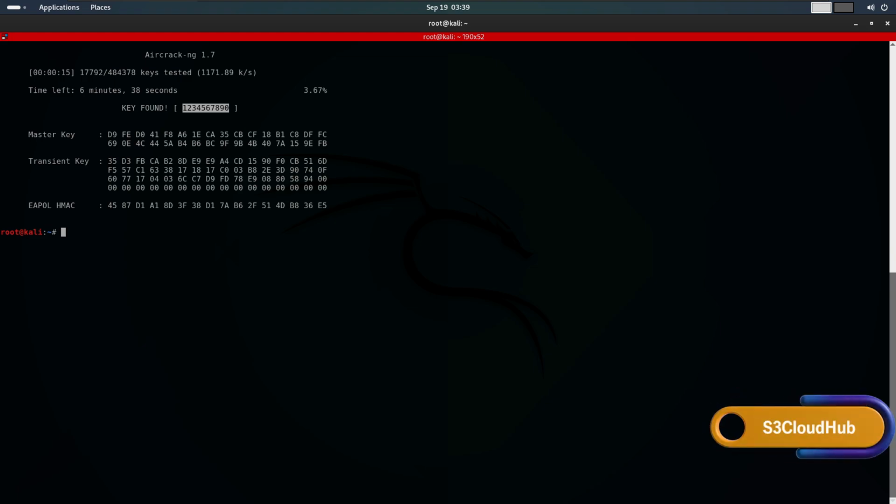There are even methods to pause your cracking process and resume later without losing your progress. But the main idea remains the same. Cracking WPA and WPA2 requires a word list attack.